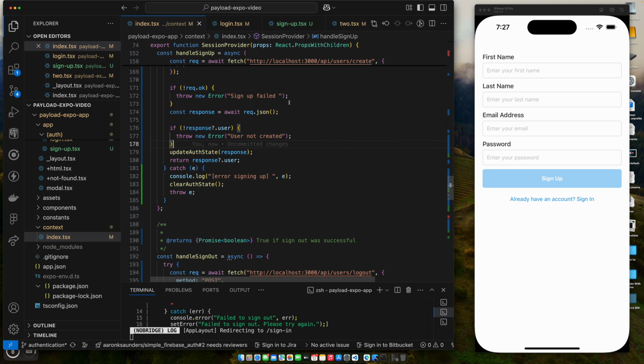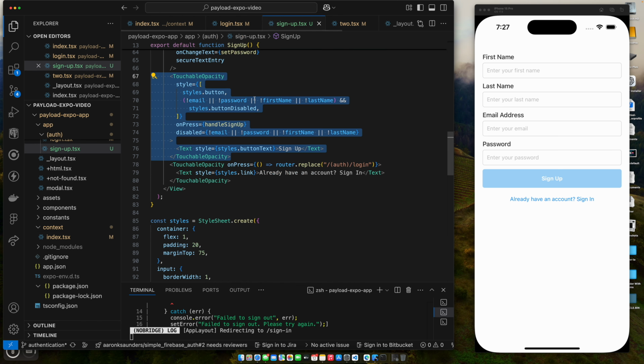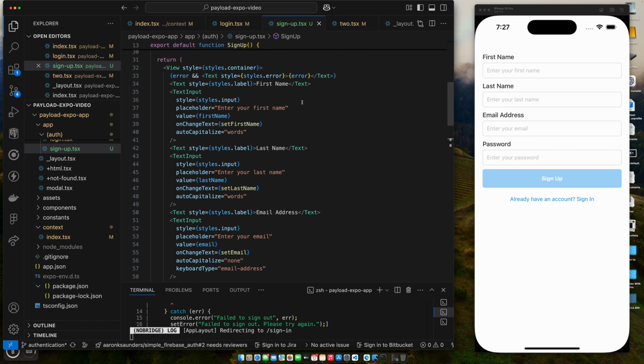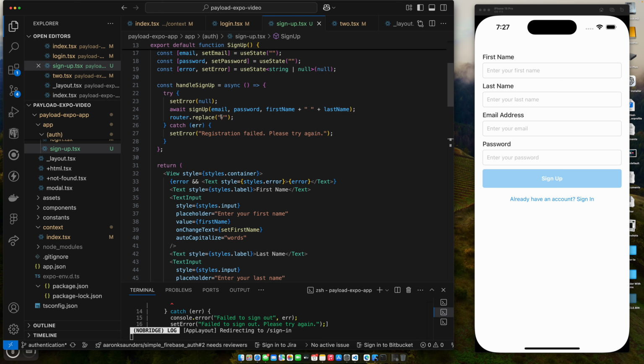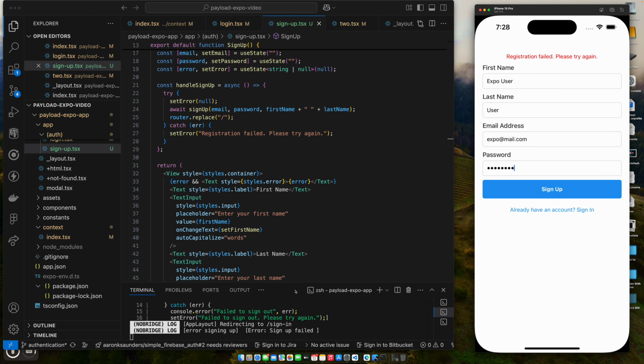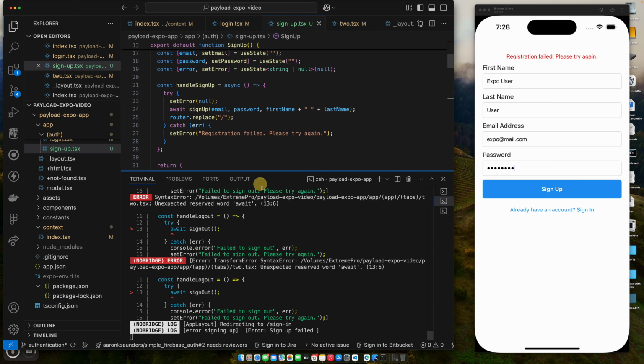Okay, let's go back to our sign up page, and we have our handle sign up method. We're passing our email, password, and our name, and if successful, we route back to home, which should then bring us to our tabs page. So let's give this a try. We'll say Expo user. All right, registration failed. Let's see if we got any better error than that.